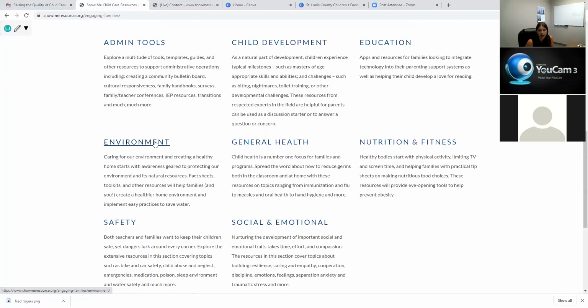In general health, it has information on basic childhood illnesses, so colds and flu, proper hand washing techniques, along with posters to have in your program of how to wash your hands and when to wash your hands. It also has information on immunizations and the importance of getting your child vaccinated and why.